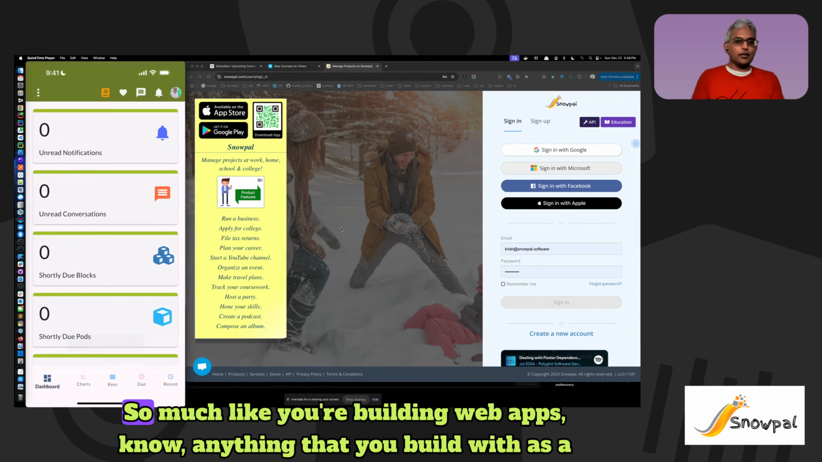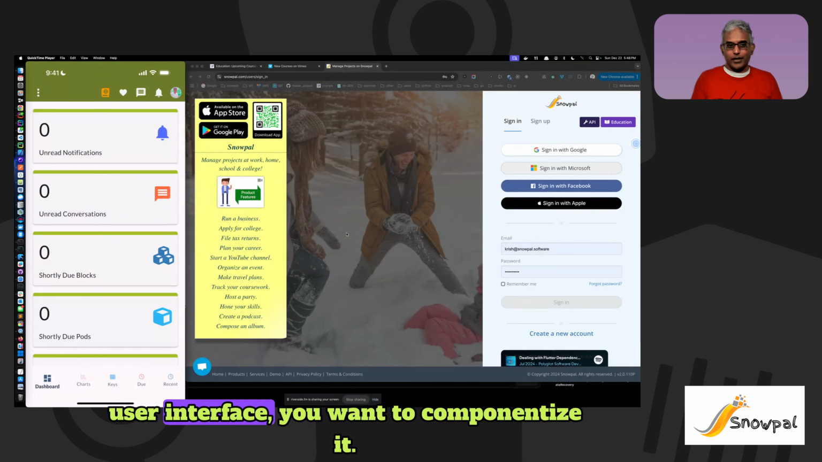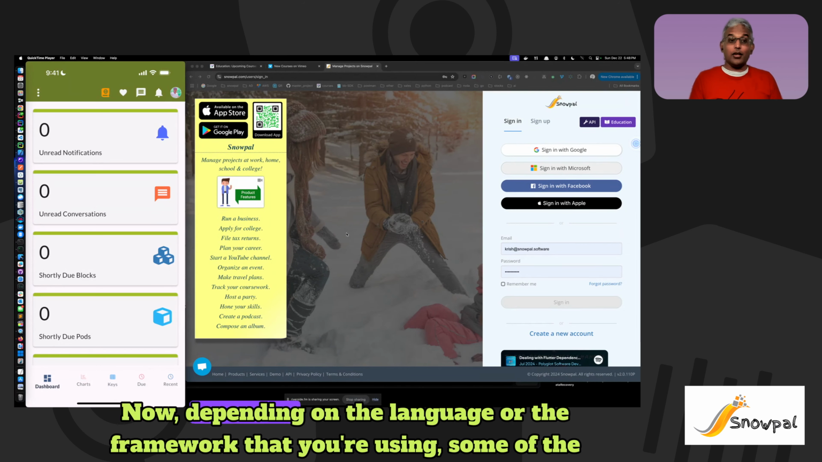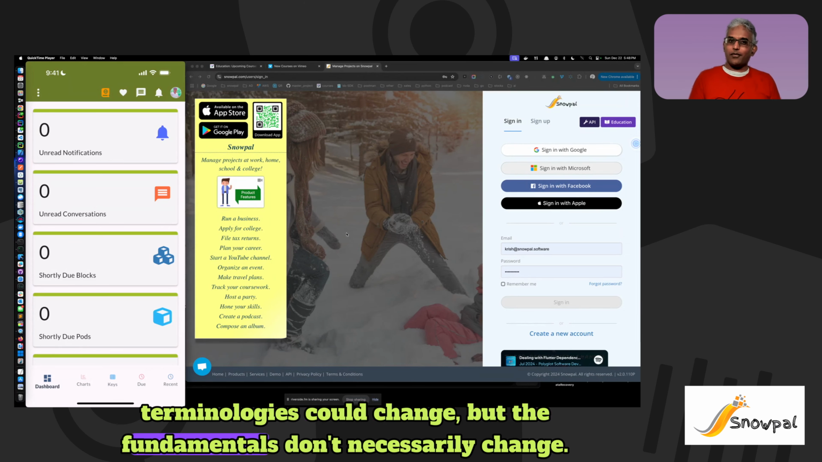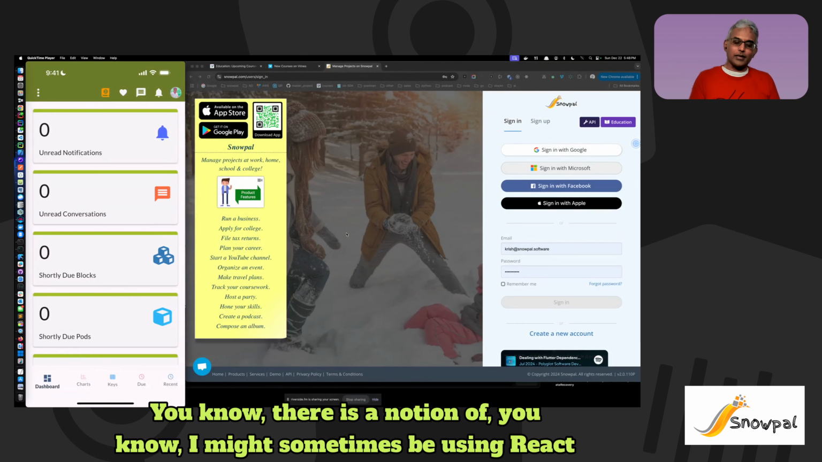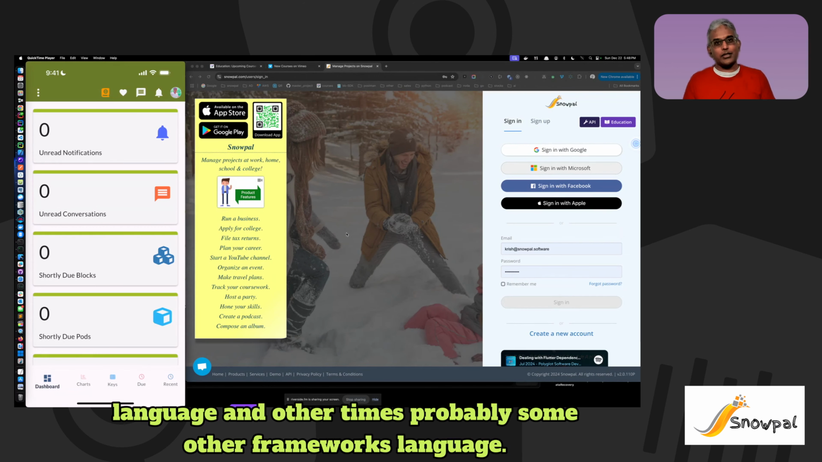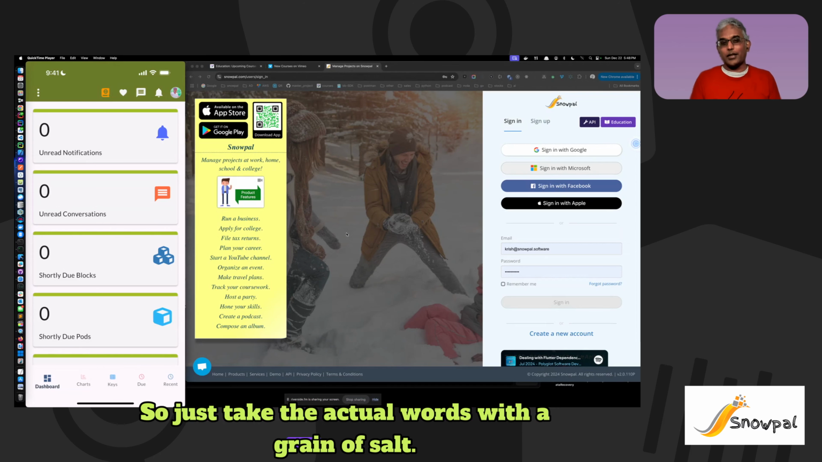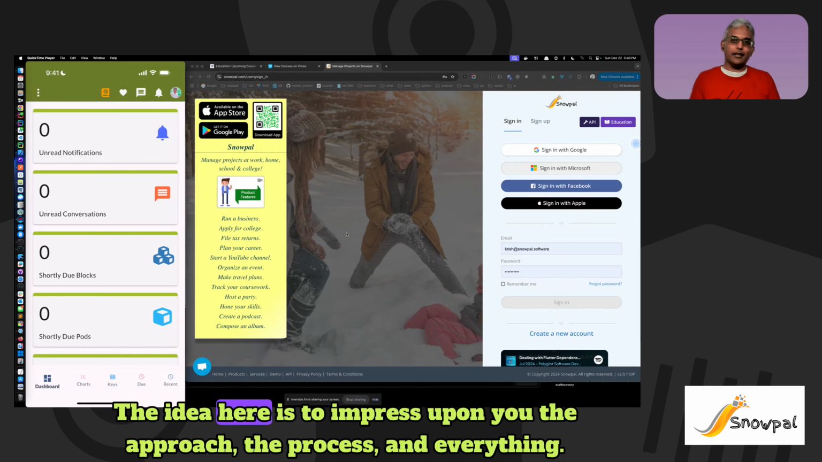Okay. So much like you're building web apps, anything that you build with a user interface, you want to componentize it. Depending on the language or the framework that you're using, some of the terminologies could change, but the fundamentals don't necessarily change. I might sometimes be using React language and other times probably some other framework's language. So just take the actual words with a grain of salt. The idea here is to impress upon you the approach, the process, and everything.